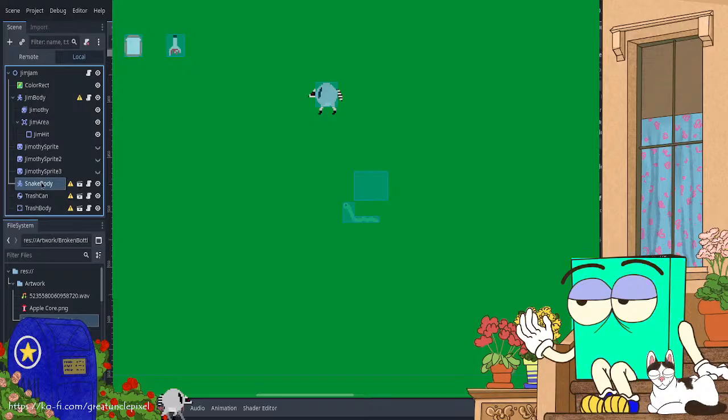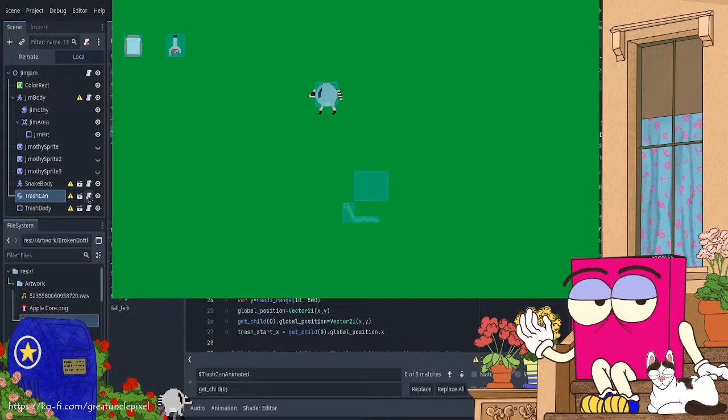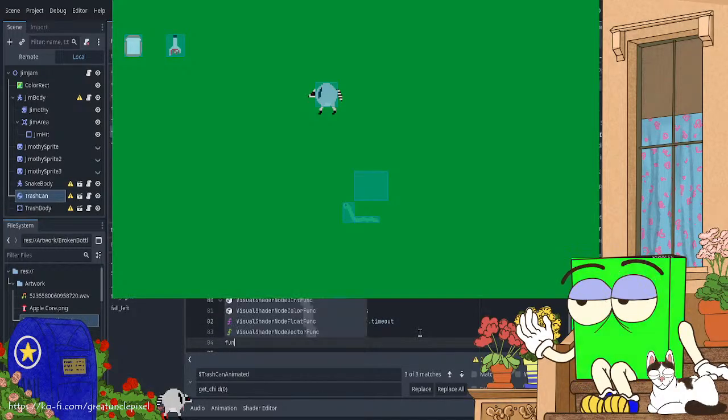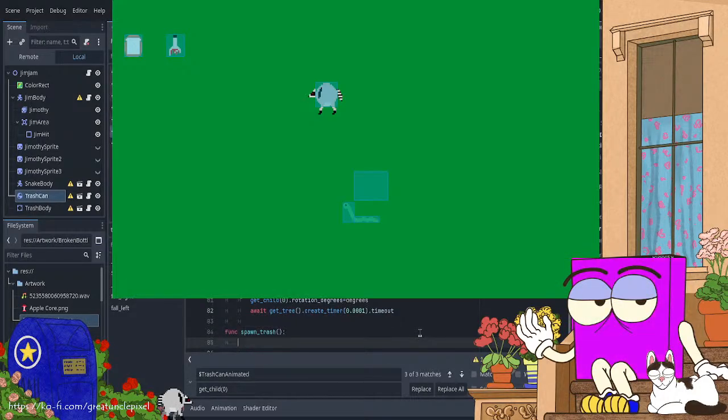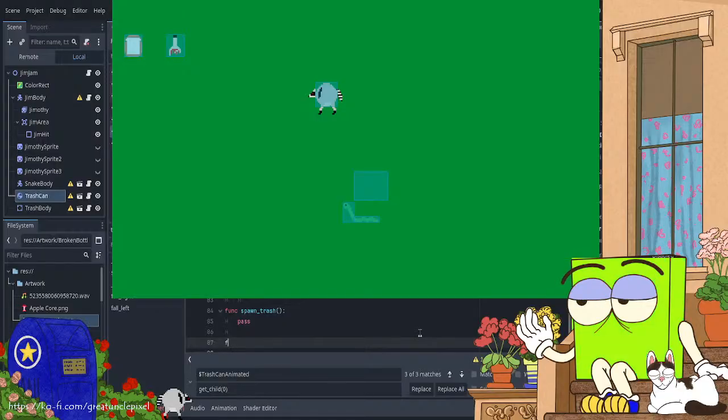Okay, I need the trash can script. This needs a function spawn_trash, pass, and a function spawn_snake, pass.